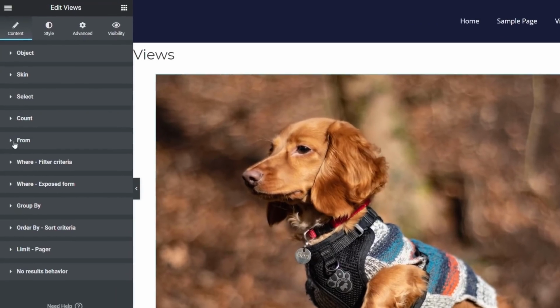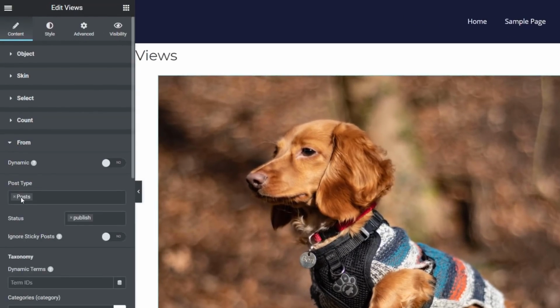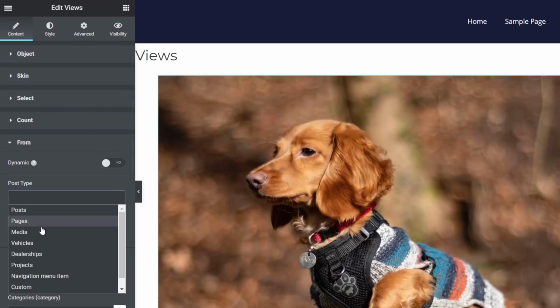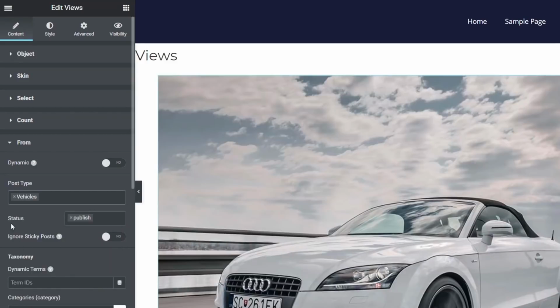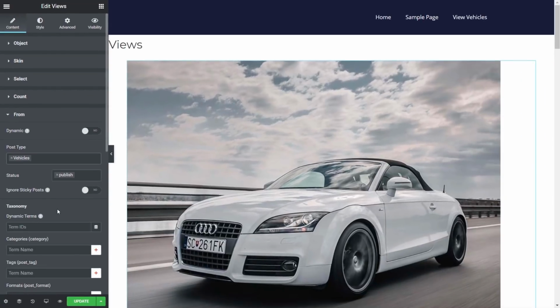To do that, all we need to do is come to the From tab and change that from being posts, and we'll change this over to vehicles. We can also do things like set the status, whether we want to ignore sticky posts. There's a ton of different things you can do inside here. We'll take a look at that in a moment.